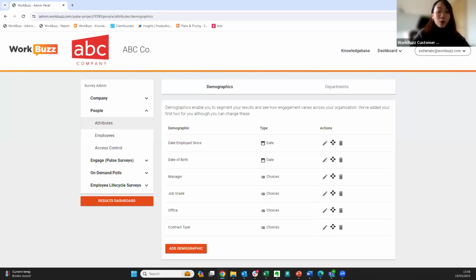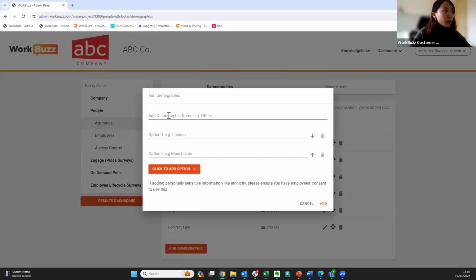All right. Now you can add as many demographics as you want. We sometimes say the more the better, because it will allow you to have more insights on how employee experience and engagement can vary between the different demographic groups. Now to add a demographic, and as you can see, I've already added some over here, all you want to do is click the add demographic button and then put in the demographic name as well as the different options.